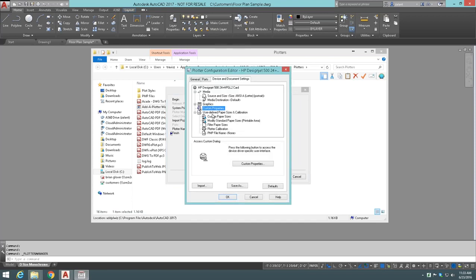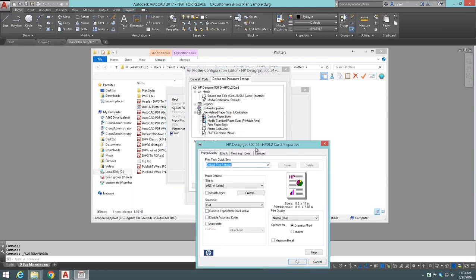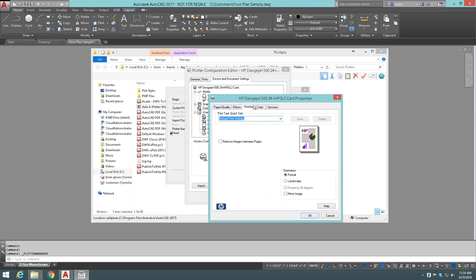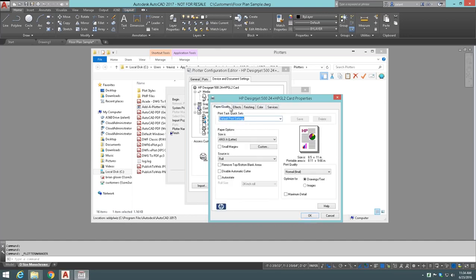Also, I should point out that if you go to custom properties, it's just going to bring up the regular Windows properties dialog. But if you make the changes here, they're only going to be affecting your AutoCAD jobs. So you can change everything here about the Windows printer driver, but it only is for the purposes of when you're in AutoCAD.